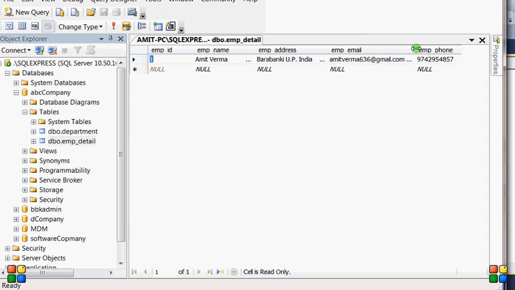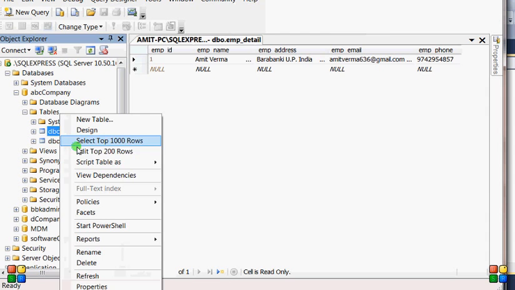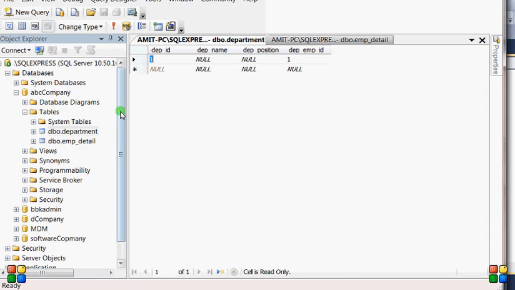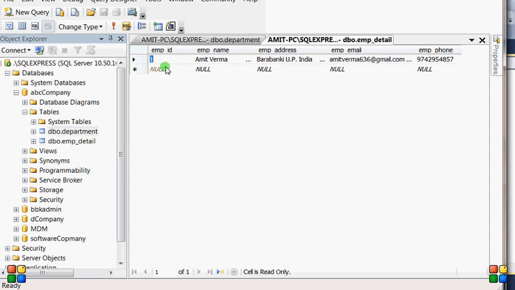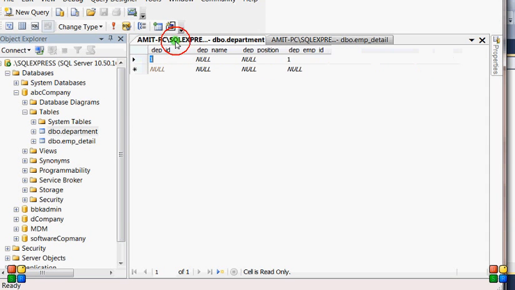So now we have to check whether the trigger operated or not. We can simply get the result. Yeah, there is the department ID and employee ID of the employee detail, which is also inserted into the department employee ID. So the trigger has also worked. So that's all about the tutorial. Thanks for watching this tutorial.